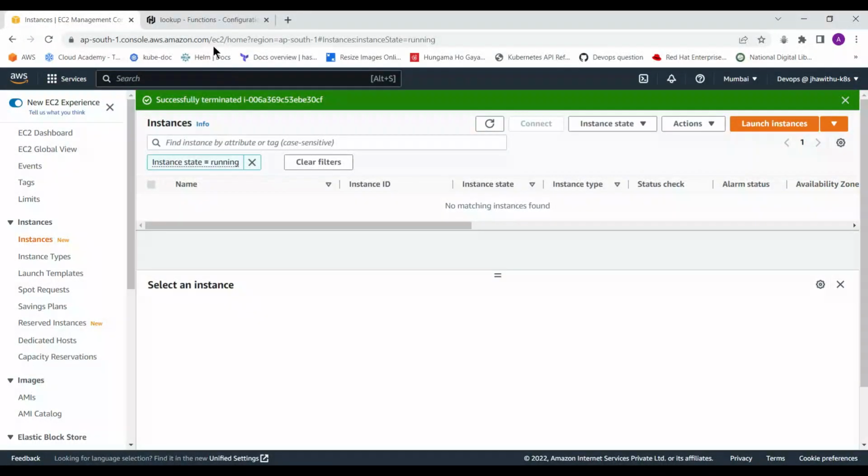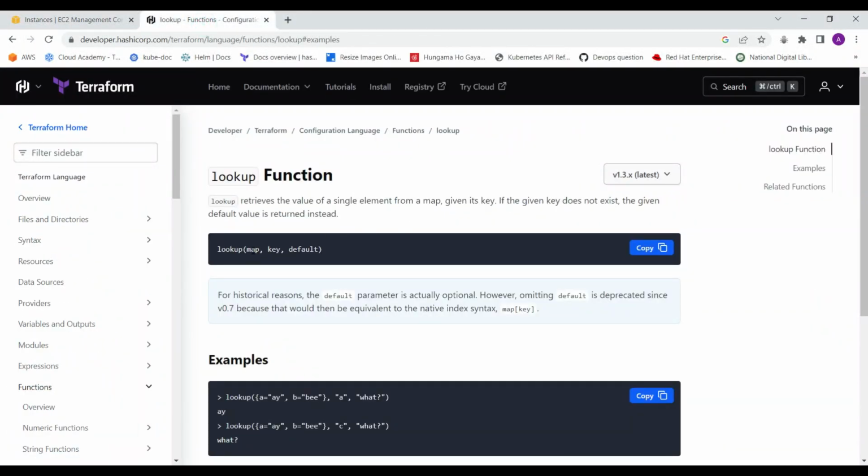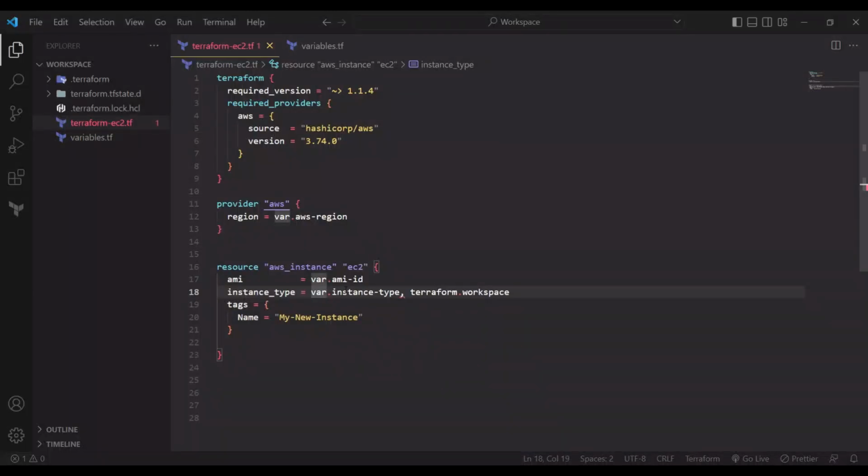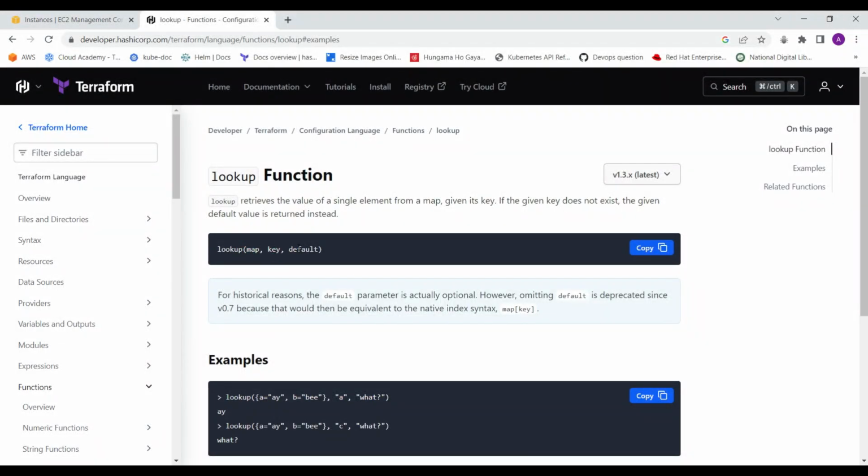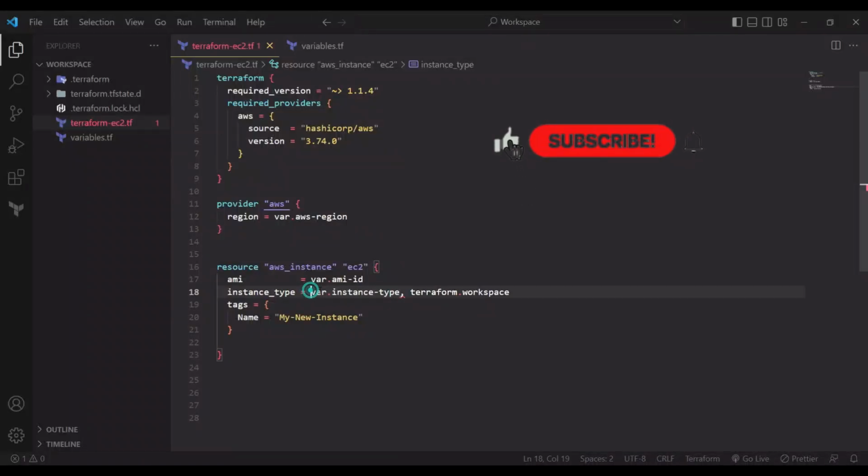So let me show you what the lookup is. Here we have to provide the map value, which I already provided here. The map will pick the instance type variable. What is the type? The type will be map, and here we are going to provide the key. Default we can ignore, it's optional. For the key we are providing the workspace name. Okay, so we can use lookup here, and just close it.